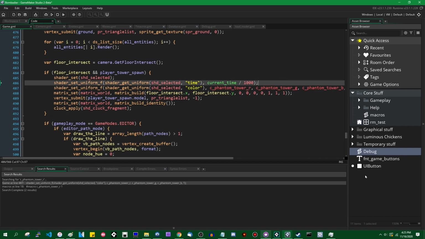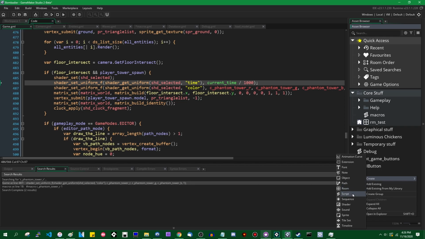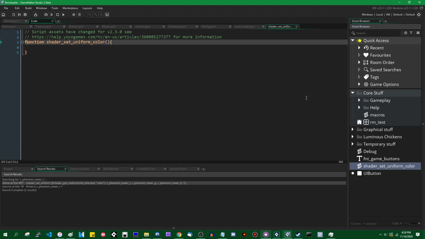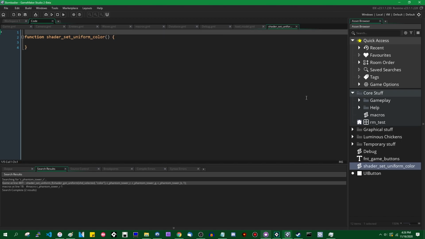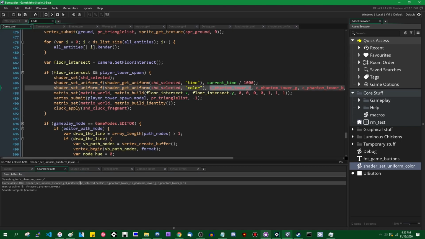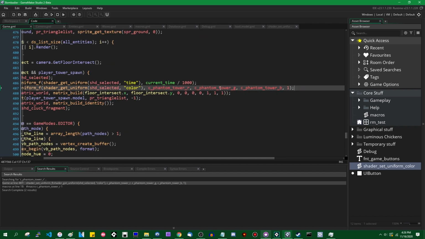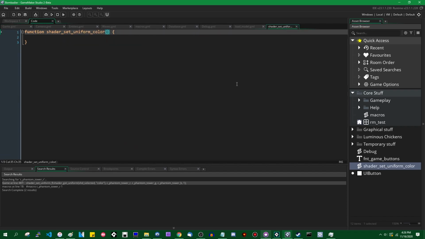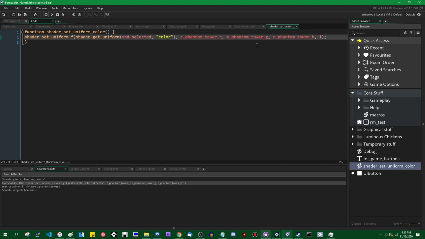Fortunately, we have the ability, and I don't know why I didn't think of this when I first did this, to do things such as create scripts. I'm just going to call it shader set uniform color. And it's going to take a shader uniform. It's going to mirror this function, except instead of you having to do the work to get the proper color values, it'll do it for you.